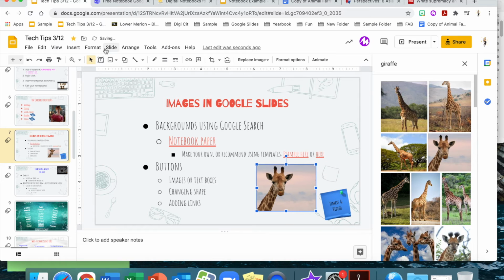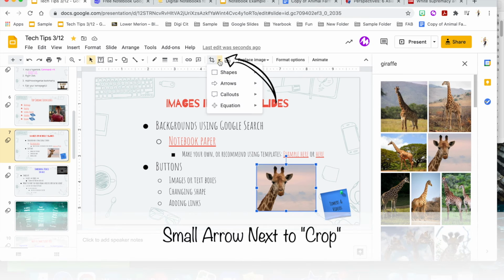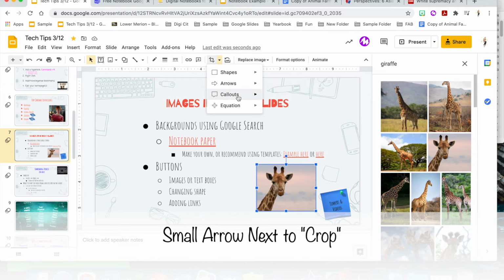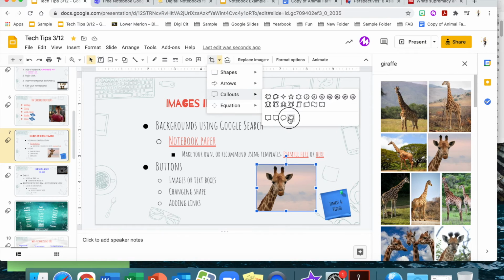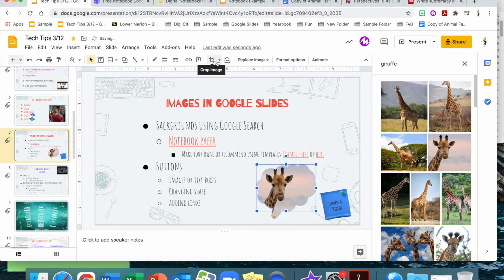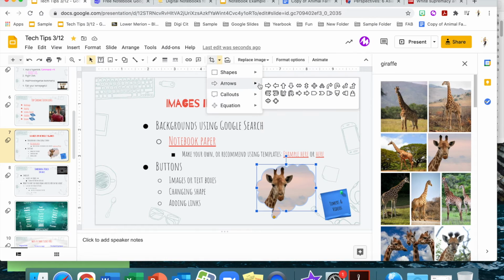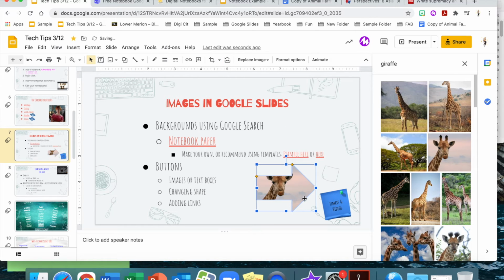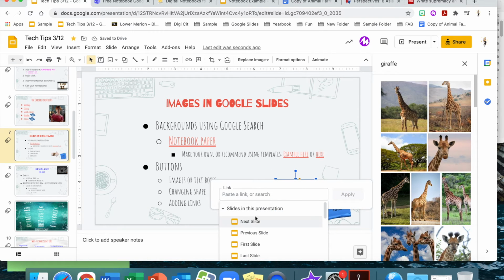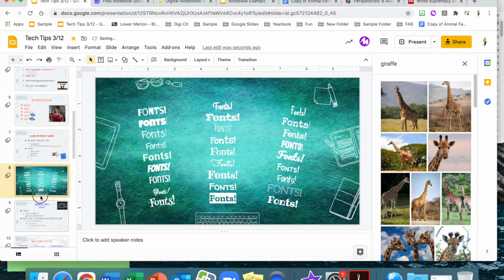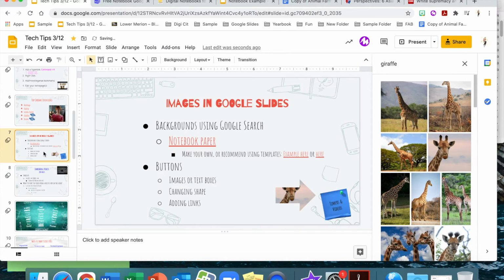I want to change the shape of him. What I can do is next to this crop image here, there's this drop down menu. I'm going to click down. I can make him into different shapes. Maybe I want to say I'm doing a project and someone is thinking about giraffes. I can change it into a call button. I can change this shape just into an arrow that goes right. Pick this guy right here. And then that's telling my students, click here, you'll go to the next slide. I'm going to Command K, slides in this presentation, next slide. Next slide is a nice choice because if I move these around, no matter what goes where, it's going to go to the next slide after this one.